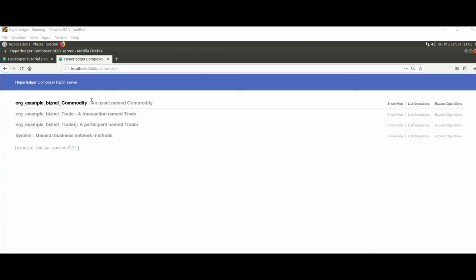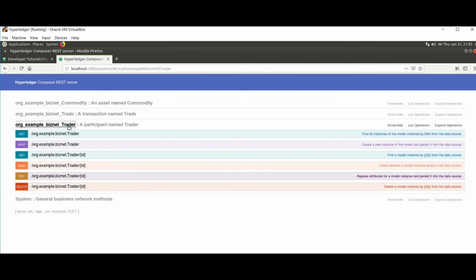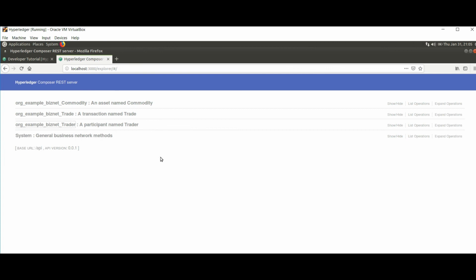In the Explorer, you can see some operations over here. This is the commodity operations, this is the trade operations, and we have the trader operations. All right, so that's all for this video. And in the next video, we are going to look at how we are going to manipulate our blockchain using these REST APIs. So thank you for listening and see you in the next video.